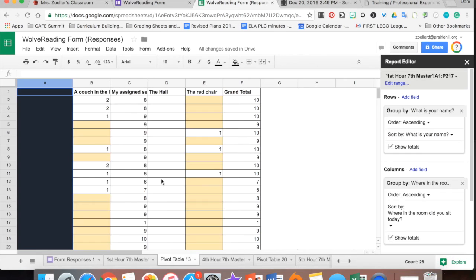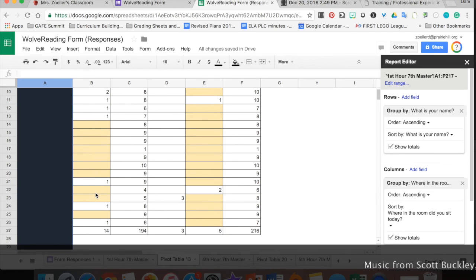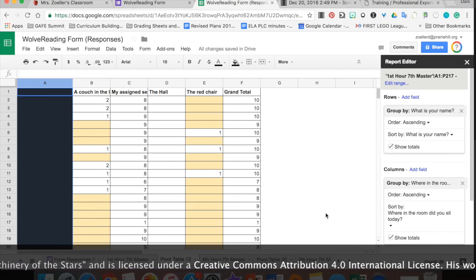And then from that, I create a pivot table. And this pivot table shows where in the room they sat. So you can see that there's multiple kids that have sat several times on the couch because there's kids that like to sit on the couch and kids that don't like to sit on the couch. And here's where I keep track of who likes to sit where and who hasn't gotten that opportunity yet. And I always make sure I ask those kids first. So that is my favorite thing I've created using the Google Apps for Education that we use on a very, very regular basis.